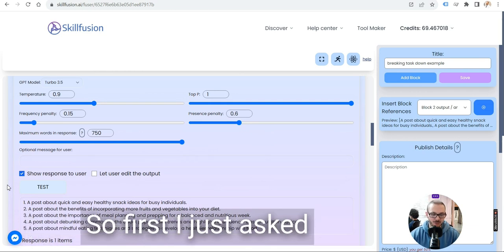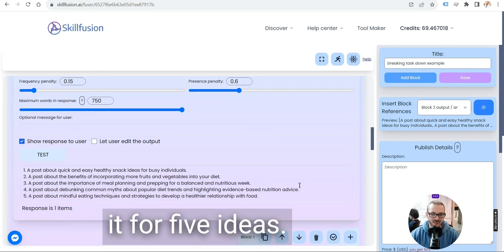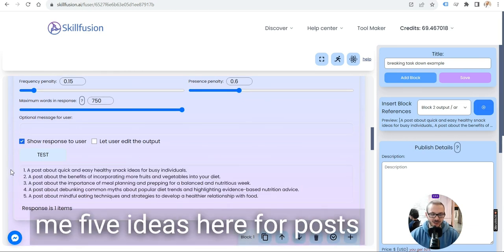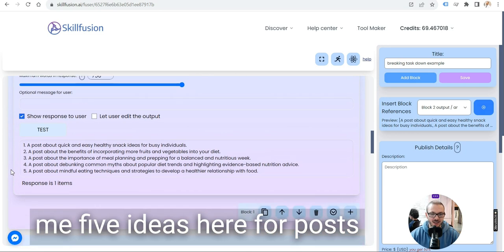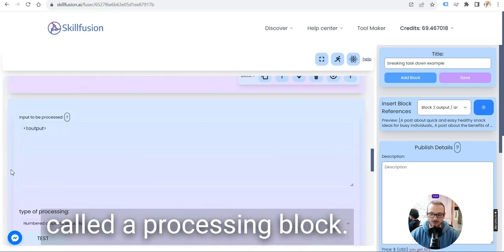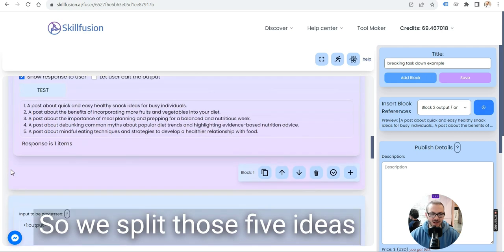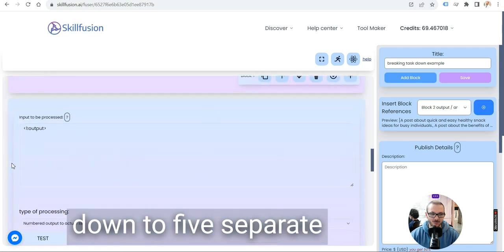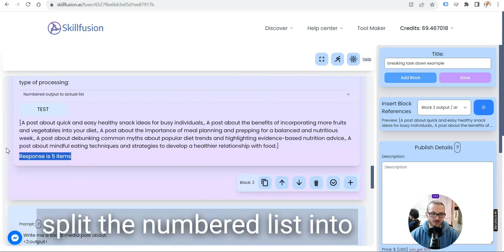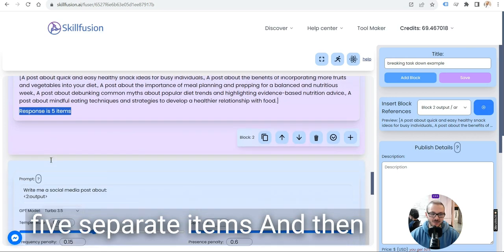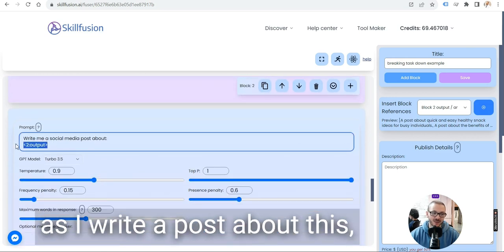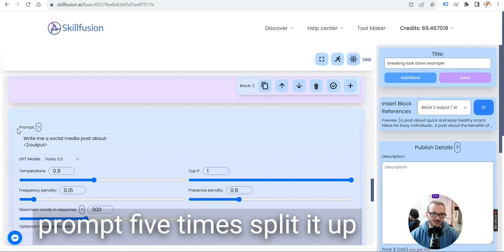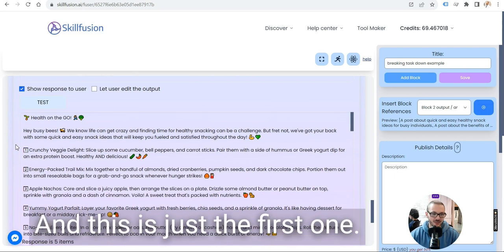And then I've done the same again, but this time I've split it into 2 prompts. So first I just asked it for 5 ideas. As you can see, it's given me 5 ideas here for posts, and then we have what's called a processing block. So we split those 5 ideas down to 5 separate prompts. You can see it's just split the numbered list into 5 separate items. And then I say write a post about this. So it basically runs a prompt 5 times. It's split it up. And this is just the first one.